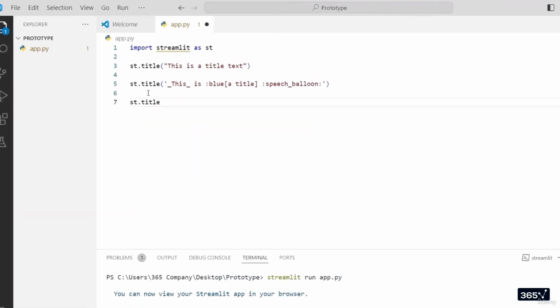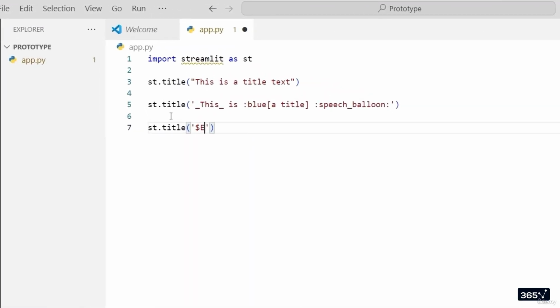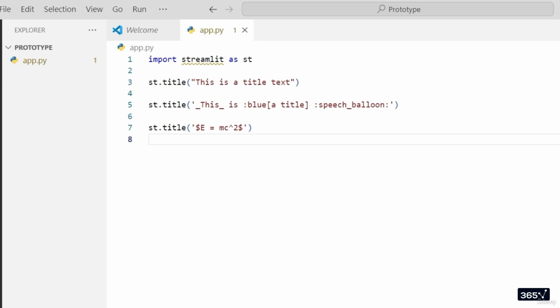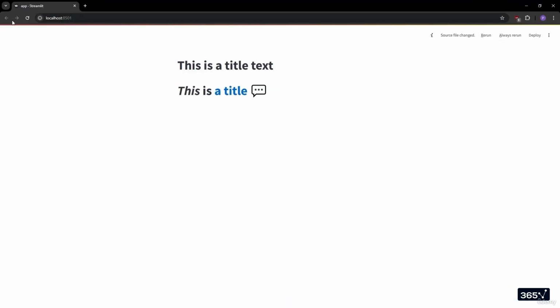Let's test it out and write Einstein's famous formula, E equals mc squared. As an argument to a title function, type E, followed by an equal sign, then mc, a caret, and a 2. In LaTeX, a caret indicates a power. To let Streamlit know we want this as a nicely formatted equation, wrap the body in $ signs like so. Save the file, return to your browser, and refresh the page.